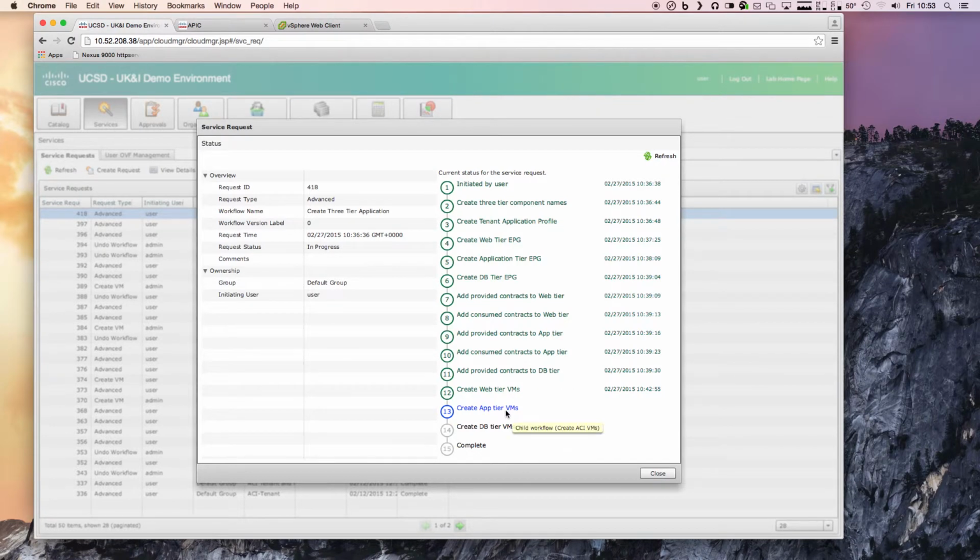You can see now we're creating the application tier virtual machines, and this could be again any number that I wish. In our case, I'm just showing the one as a proof of concept example. As with many other steps in this demonstration, I'm going to speed this up a little bit so we can see the rest of the 3-tier application coming into life.